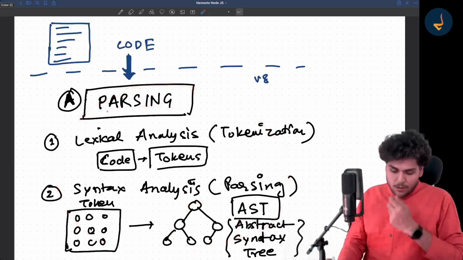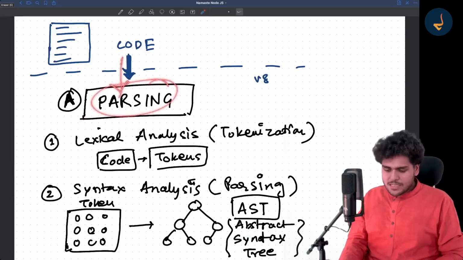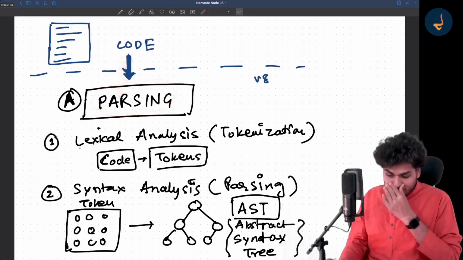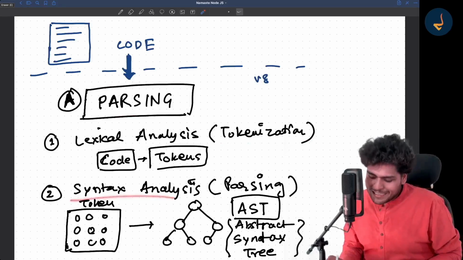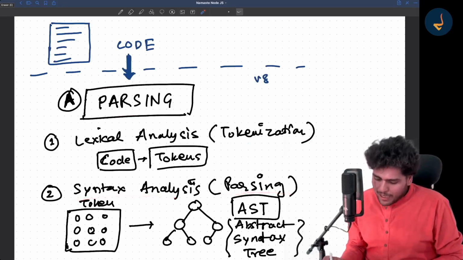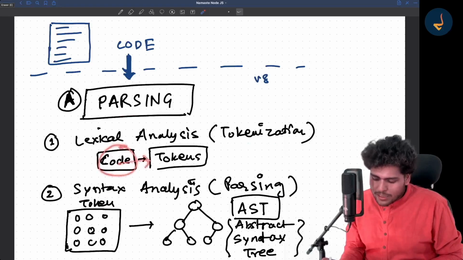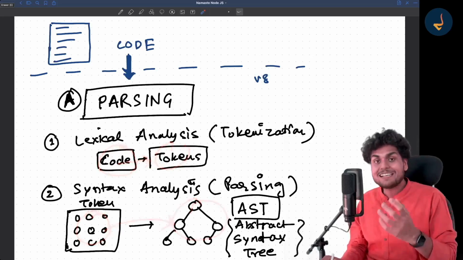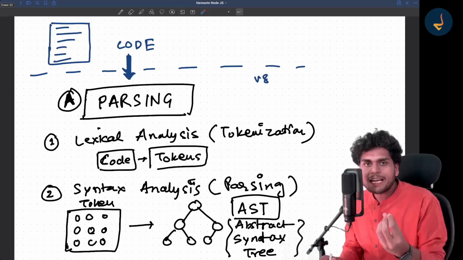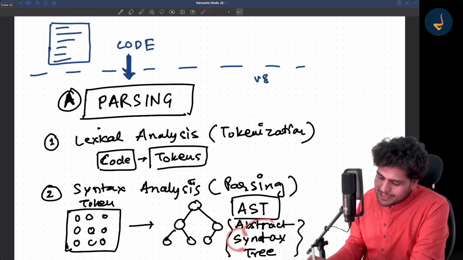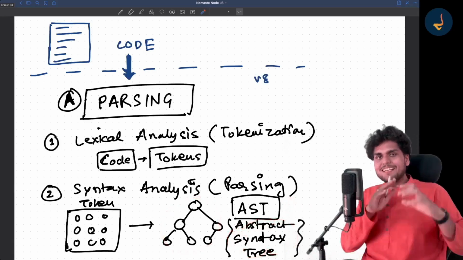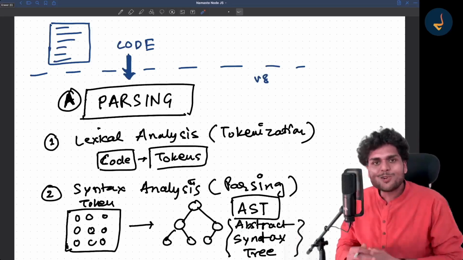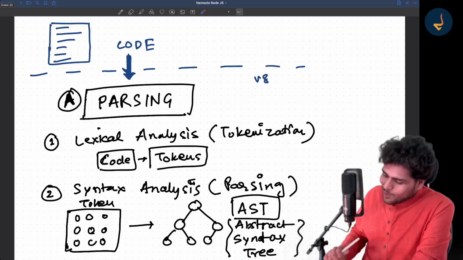So when parsing happens, your code is passed into the V8 engine. The first step is lexical analysis, which is also known as tokenization. Then the second step is syntax analysis, which is known as parsing. Your code is broken down into tokens in the first step. Then the tokens are converted into an abstract syntax tree. It is in the form of a tree. That is why it is known as abstract syntax tree. Right now it is looking like a fancy tree, but let me actually show you what an abstract syntax tree is.